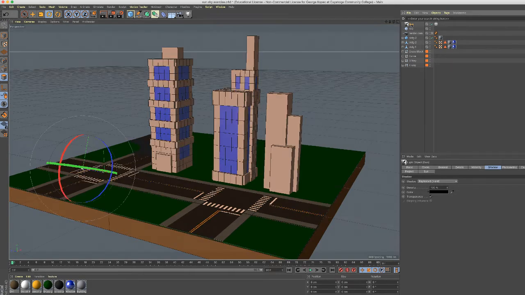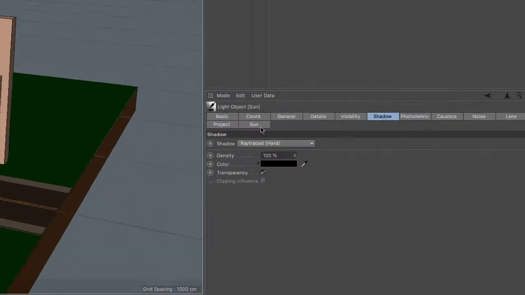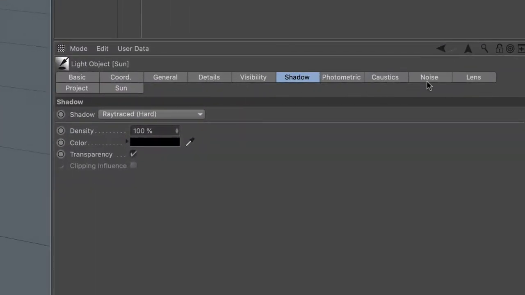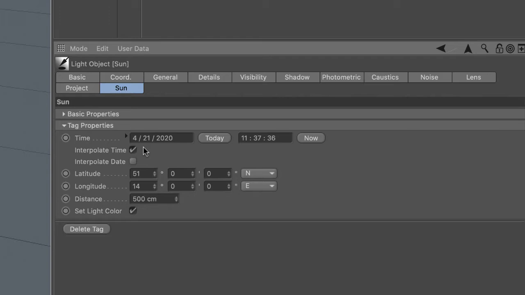So click on the sun in the object manager. And the only two tabs that I'm going to deal with in this exercise are the shadow tab and the sun tab. So let's click on the sun tab. And you can see what happens is it defaults, Cinema 4D calculates as if the sun was at this date and time and at this latitude, 51 degrees latitude north.